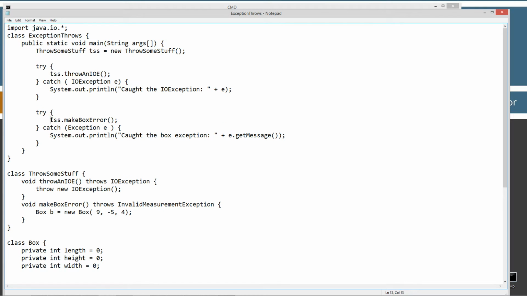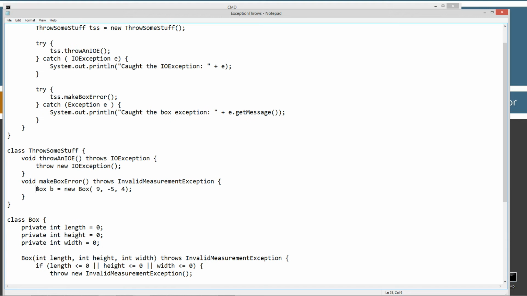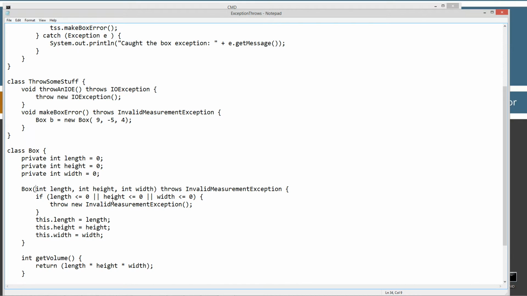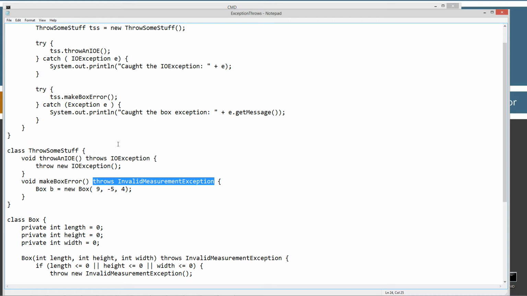So when we invoke the make box error, that called this particular method, which then, in the process of creating this box object, invoked the box constructor, right? And it had an invalid measurement, so we threw a new invalid measurement exception, right? And since we called throws invalid measurement exception, it passed it back to here, up the call stack on that, right? And since we didn't handle this in any way with a try catch, we had to put in this throws here, or else we'll get an error on that, right?